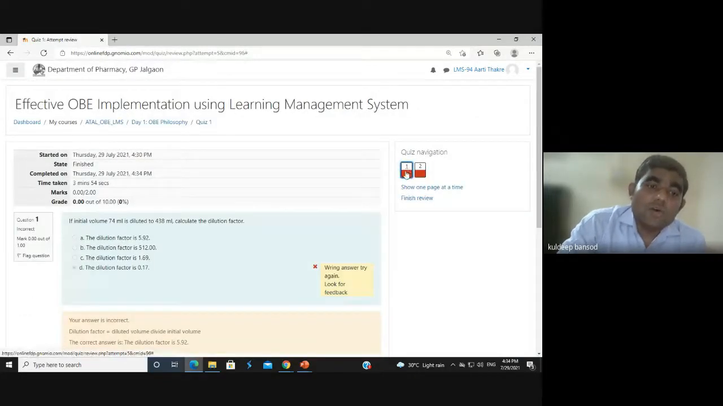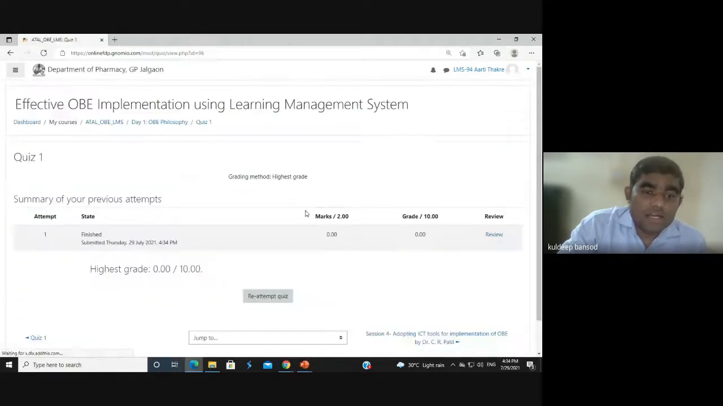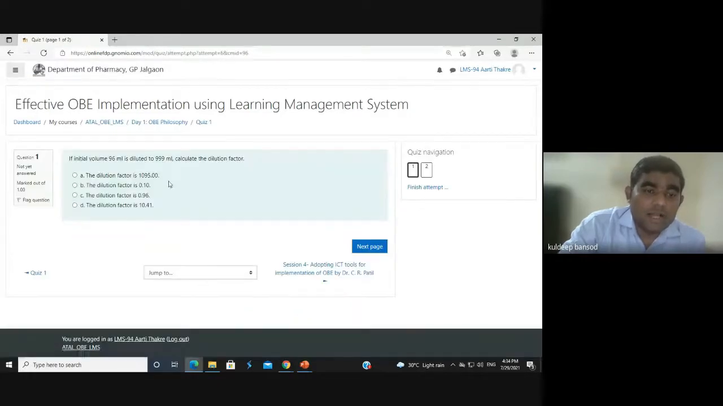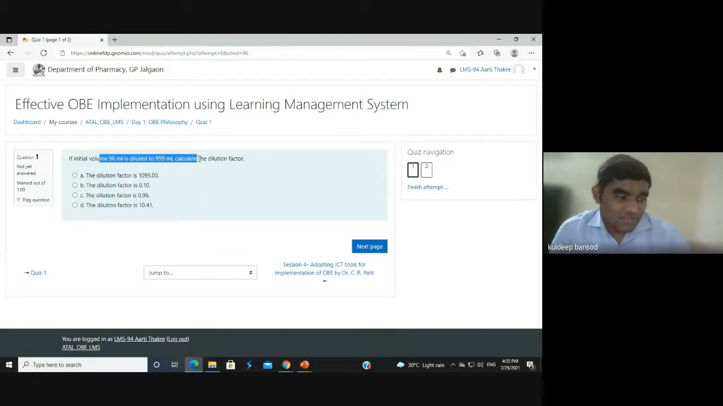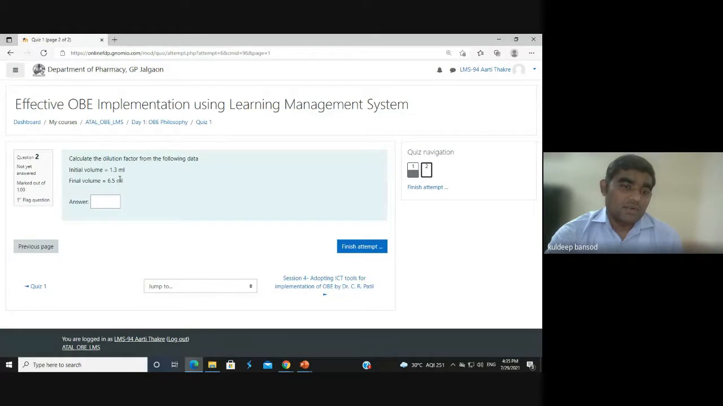The student can go and attempt one more time, re-attempt it. Now at this time, the data has changed. Can you see? Before, for the previous question, the data was different. Now she has come back. Again, the data is different. At this time, this one is the correct answer, 10 point something. Then go for the next. See that initial volume and final volume have changed.